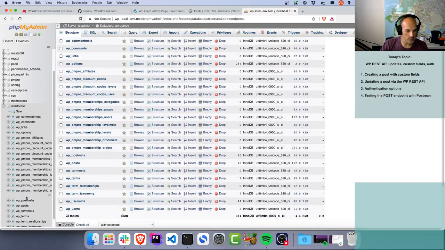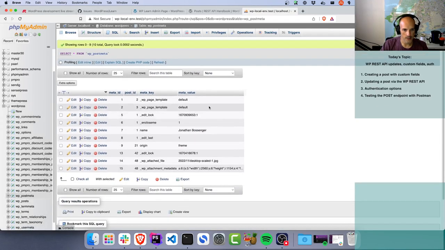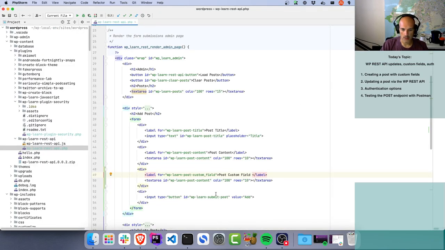So let's have a look at PostMeta. PostMeta is usually meta key and meta value, so it's probably key value pairs, if I had to guess. Probably have to pass in the full meta key and the meta value. Probably as the key and the value, if I had to guess. So what do I mean by that? So let's go post custom field key. So custom field key.